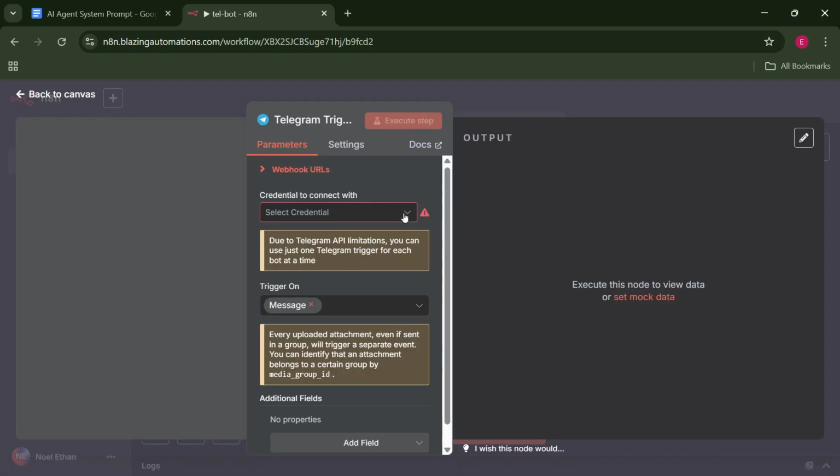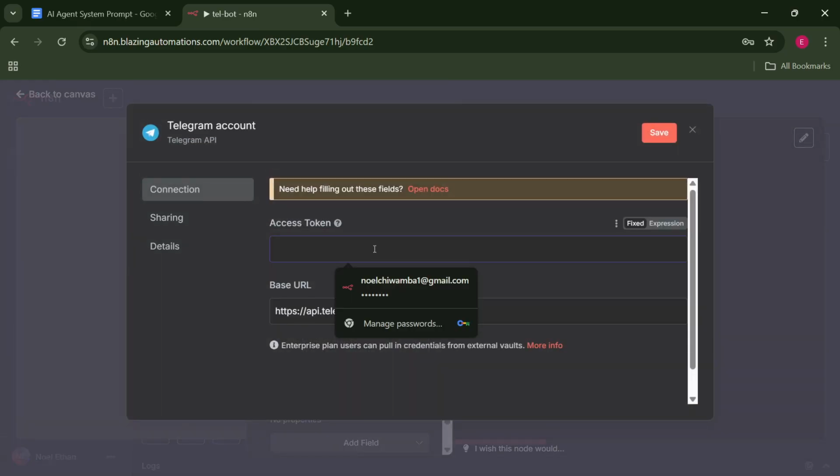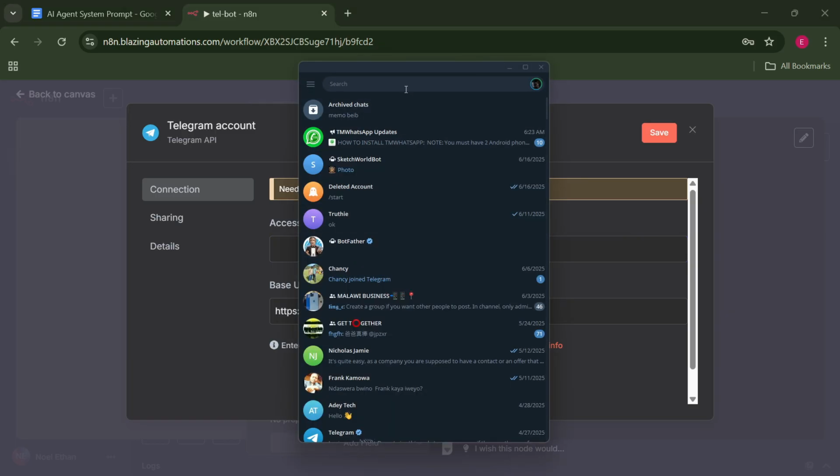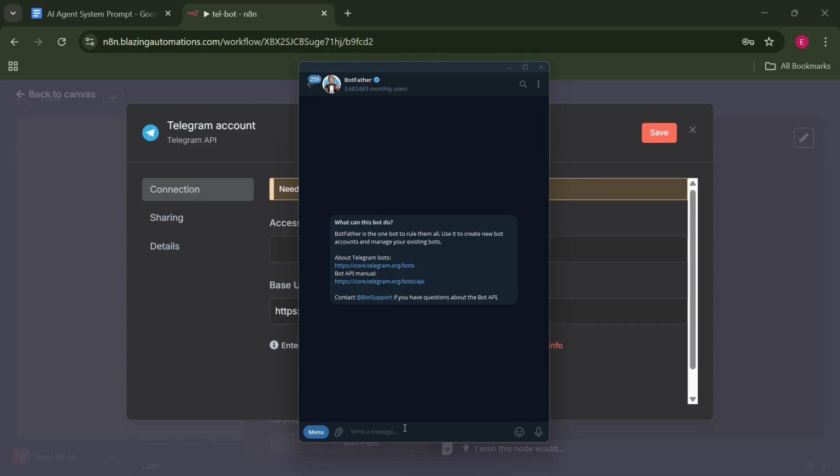Right here, we have added our first trigger that will listen to any messages. Let's add credentials first so that our Telegram bot starts working. To add a credential, click Create New Credential. You can see that we need an access token. To get an access token, let's head over to Telegram, search for BotFather, and click BotFather.